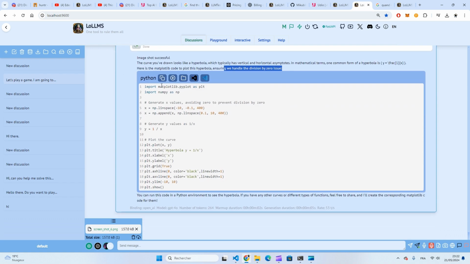Python: import matplotlib.pyplot as plt, import numpy as np. Generate x values, avoiding zero to prevent division by zero: x equals np.linspace(-10, -0.1, 400), x equals np.append(x, np.linspace(0.1, 10, 400)). Generate y values as 1/x, y equals 1/x. Plot the curve, plt.plot(x, y), plt.title hyperbola y equals 1/x, plt.ylabel y, plt.grid, plt.axhline 0 color equals black, line width equals 1, plt.axvline 0 black, line width equals 1, plt.ylim -10 10, plt.show.